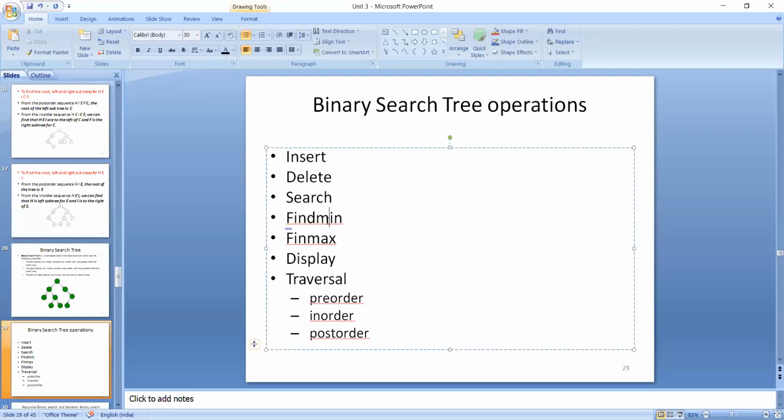The find minimum operation goes directly to the left subtree of the root node. Find maximum is the operation where it goes directly to the right subtree of the root node. Okay, display and traversal are also the same thing. Both are actually the same. If I call the display function, how will you want to display? Either by pre-order, in order, or post order.